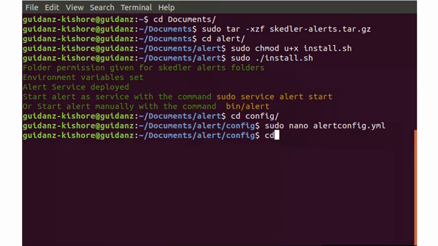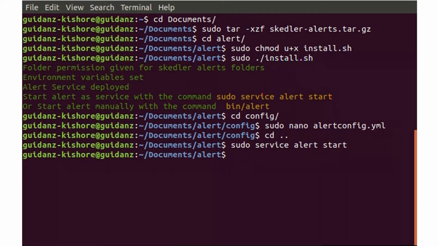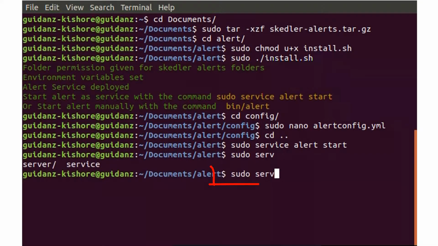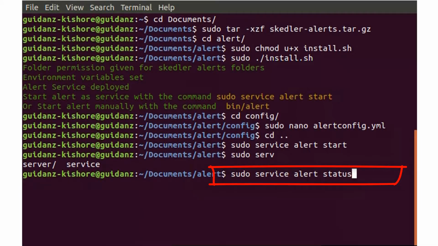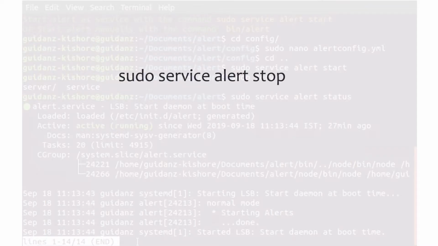As long as Elasticsearch and Kibana have already been launched, I can now launch Skedler as well. I'll enter this command to launch Skedler. And to verify that Skedler is active, I'll execute this command. I can see here that the Skedler status is active. When I'm ready to stop Skedler, I would execute this command.